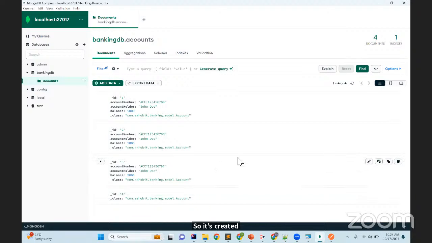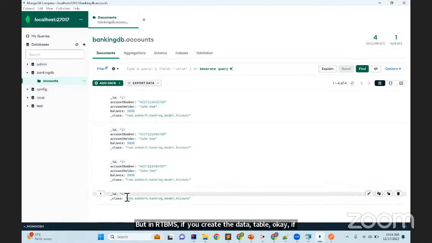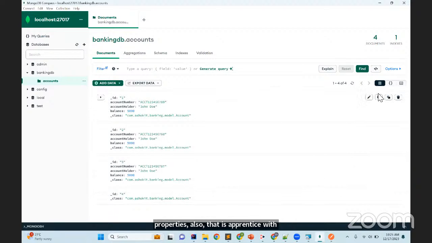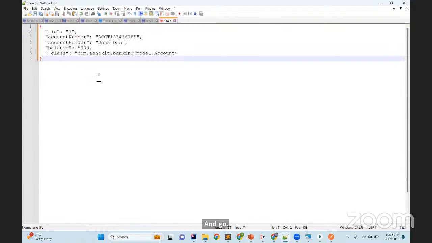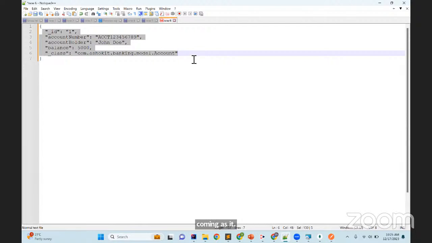But in an RDBMS, if you create a data table and don't mention all the column names, it will throw an error. But NoSQL will allow it. Only the ID column is required. If you miss other properties, it will still allow it. That is the advantage with MongoDB. And it saves as a JSON document. If you copy it here and paste it in Notepad, it comes as a JSON document, not as a table row and column. Just a JSON object.